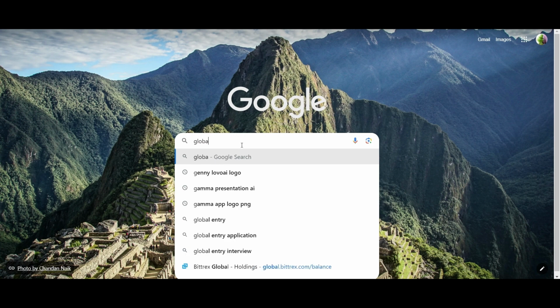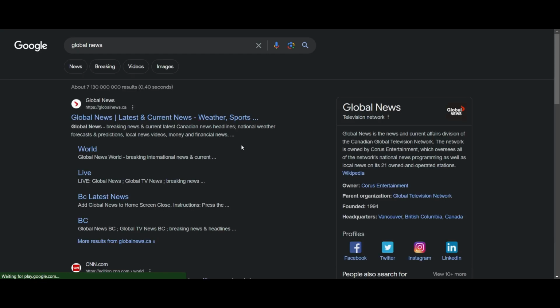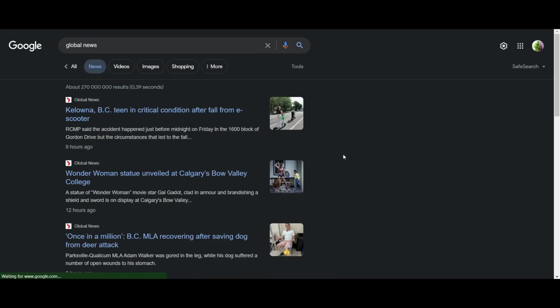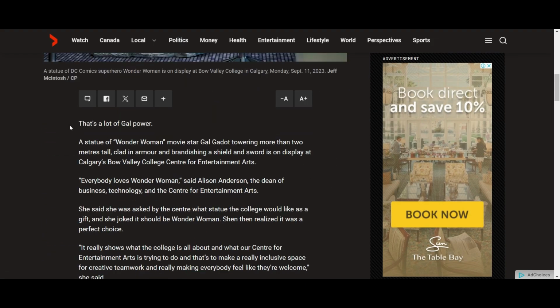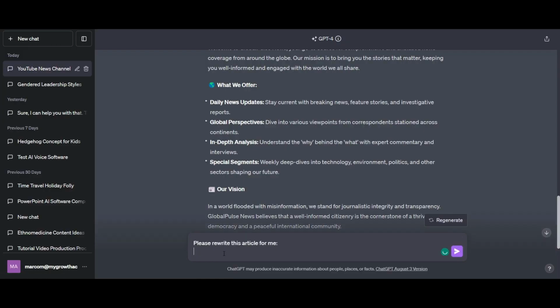Next thing we're going to do is head over to Google and find some news, something that is worthy of news, okay? And I really like this article on the Wonder Woman statue at a college. So I'm going to go ahead into that article. I'm going to copy all the text. Then I'm going to go back to ChatGPT and ask it to rewrite this article.